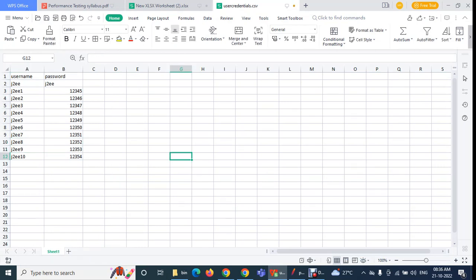Okay, so like that, you can call the parameters from an external file like this. This is the external file, and it is not there in JMeter.